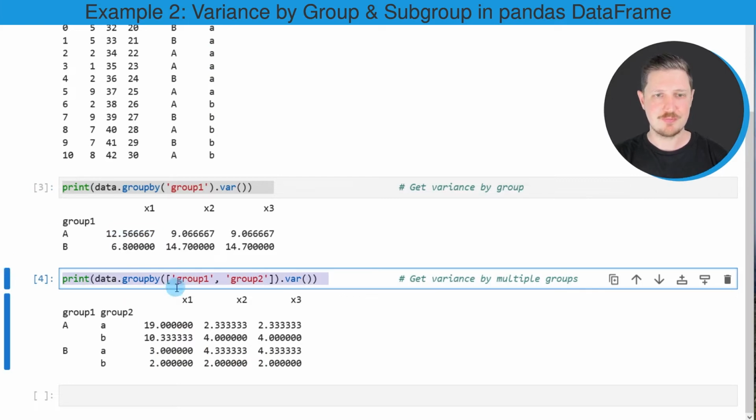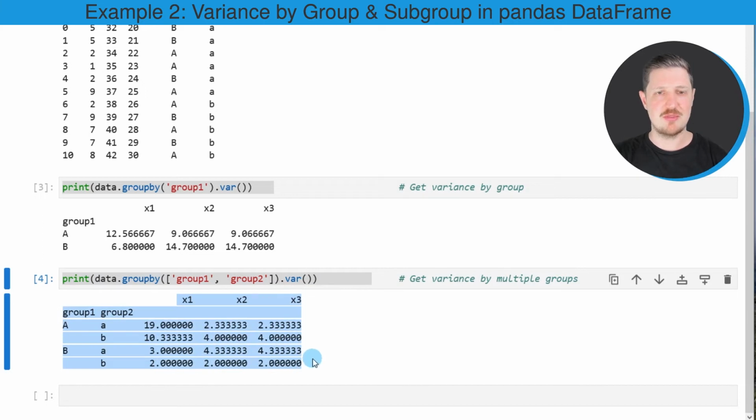It's also possible to calculate the variance based on multiple groups, as you can see in the next line of code. So in order to do that, we once again have to apply the groupby function. However, this time we have to specify a list of grouping columns within the groupby function. So in this case, we want to group our data based on the columns group 1 and group 2. And then once again, we need to apply the var function as we already did in the previous line of code.